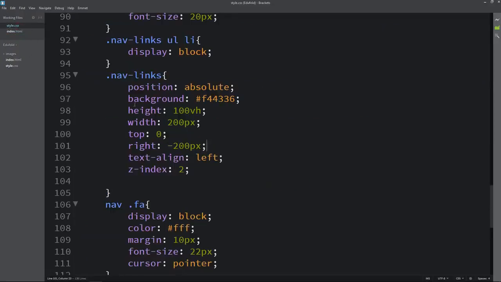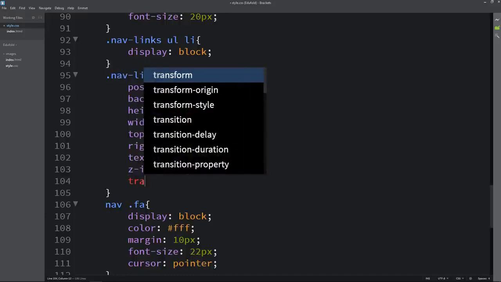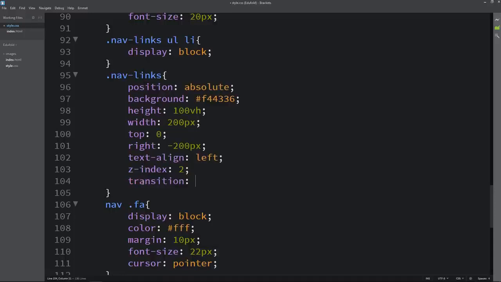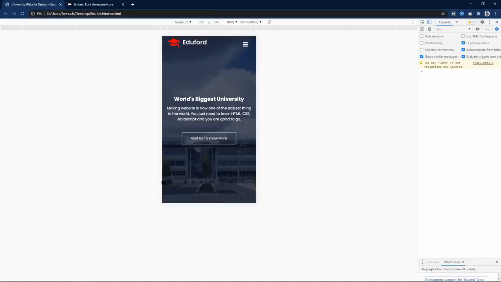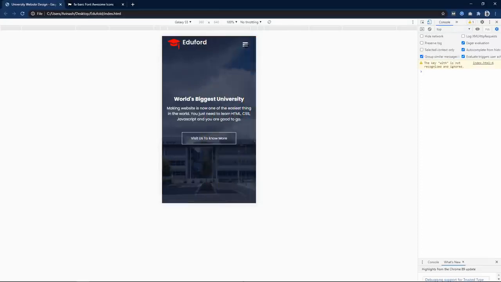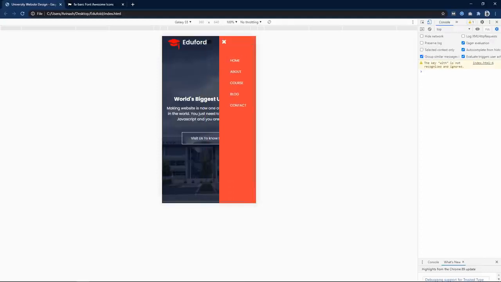Next, just come back to the CSS, and you can see in this nav links we will add transition. It will be 1 second. That's it. After adding this transition, come to the website, refresh this website. If I click on this menu icon, it will open the menu from the right side, and if I click on the close icon, it will close the menu. So you can see this toggle option is working fine. It opens and closes the menu very smoothly.